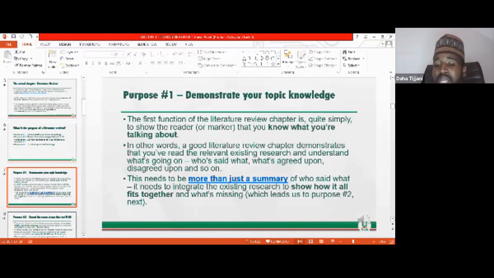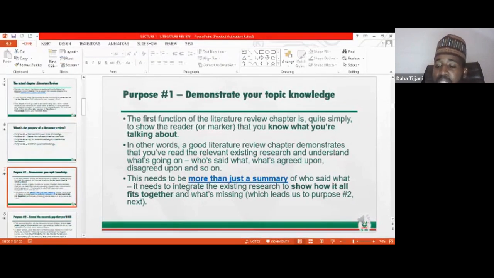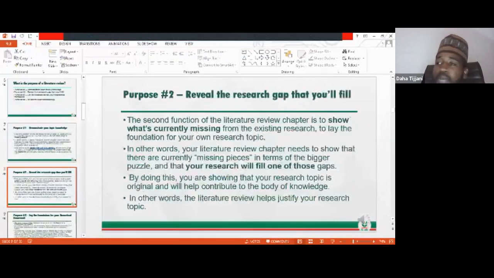It needs to be more than a summary of who said what. It is an integration of existing research that shows how everything fits together and what is missing. And that leads us to purpose number 2, which says that you should reveal the research gap that you are trying to fill. If there is no gap that you are trying to fill, you are just reinventing the wheel. Reinventing the wheel is doing something that has already been done, so there is no point. But if you read literature, you find out that, oh, most researchers have focused on this, but they haven't focused on that. So this is the gap that you are trying to bridge.